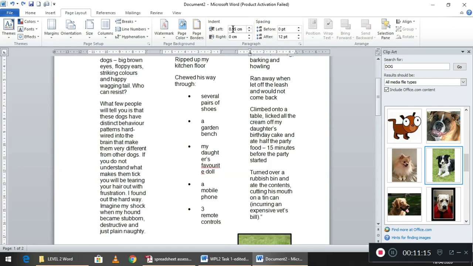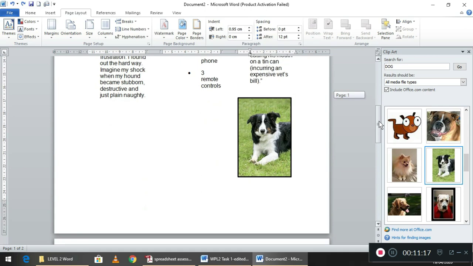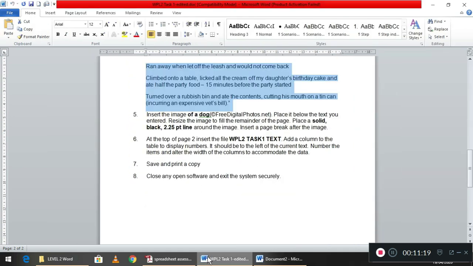My work is back. Now, the next task is at the top of page 2, insert the file WPL 2 task 1 text. This is another file that I have sent you along with the attachment. All you have to do is copy and paste that image, and add a column to the table to display numbers.